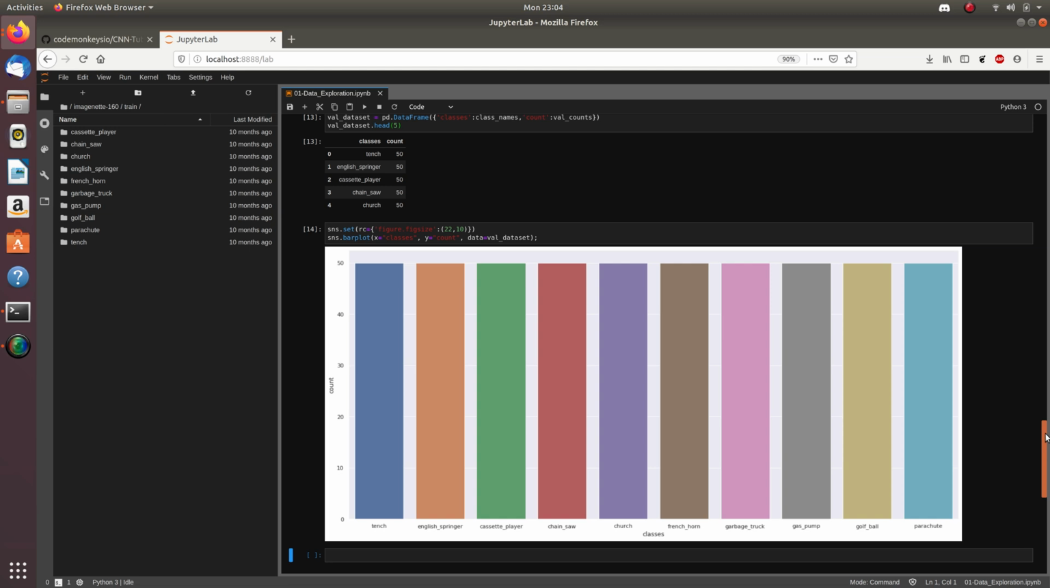Alright, so that's it for this video. In the next video we will demonstrate how to create a custom convolutional neural network, or CNN, using TensorFlow and Keras.